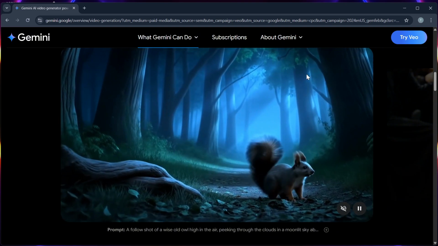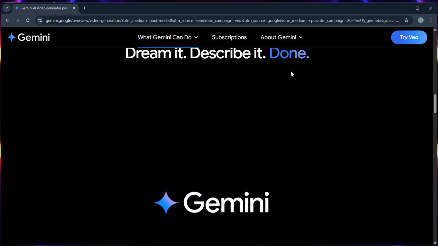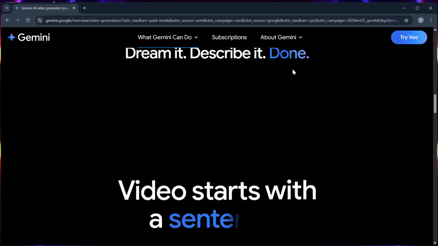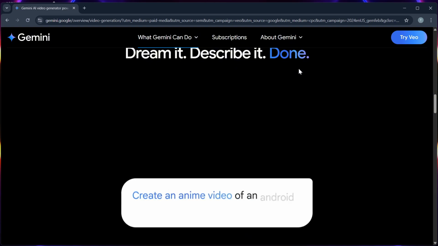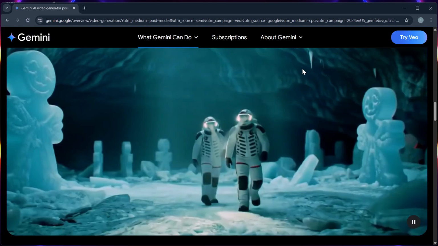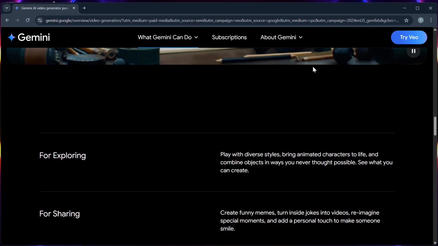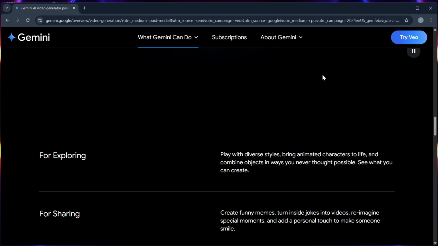Step 5. Inside the platform, you can start using its AI video generation features and export for personal or commercial projects, depending on your license. Step 6. If you are a developer or researcher, you can also apply for the Google Cloud Partnership Program to test more advanced AI tools for free. So this is the safest and most official way to access Google VEO 3 without breaking any terms.